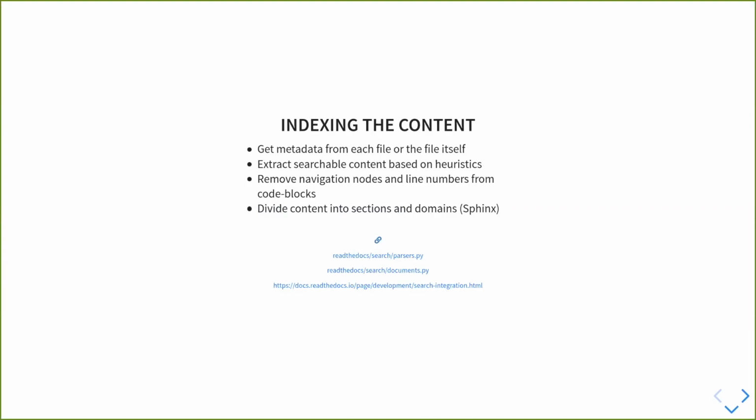And in Sphinx, we have things that we call domains. Domains are like the documentation that we extract from code. So in Sphinx, we have a Python domain or a JavaScript domain, and those domains allow us to point to the source code. There you can see some links to the code if you are interested in how that works.